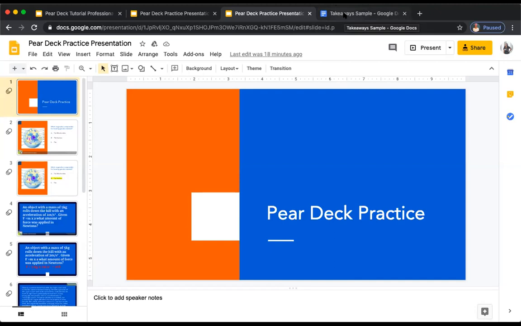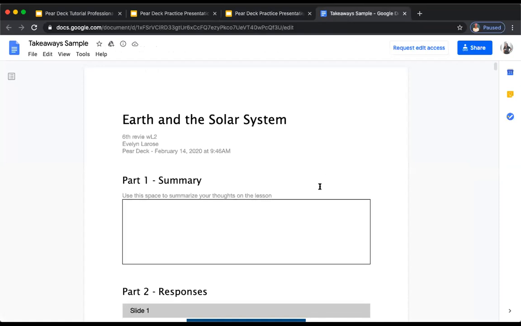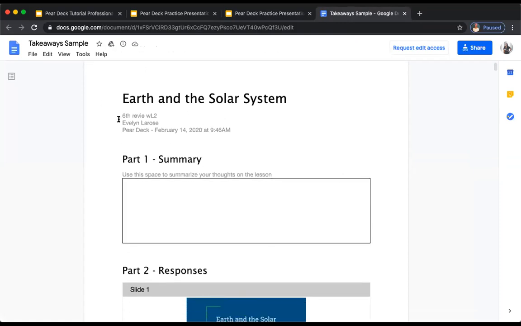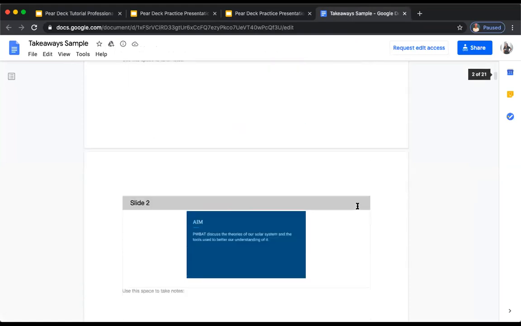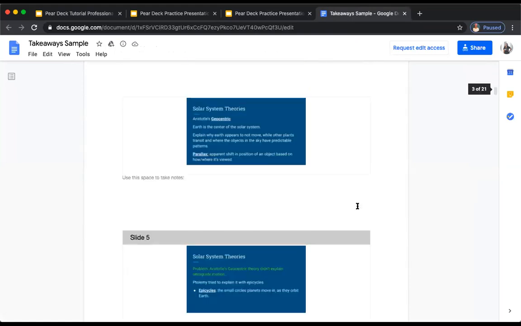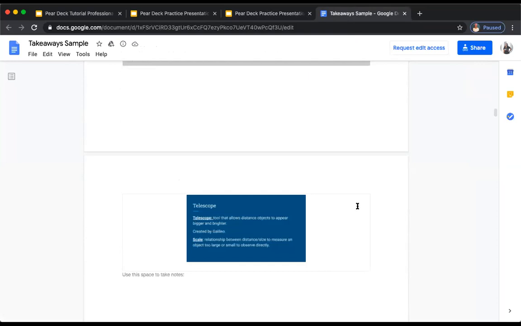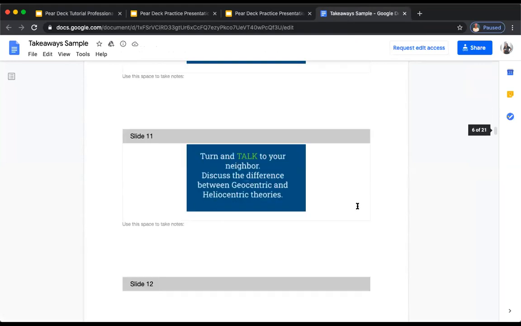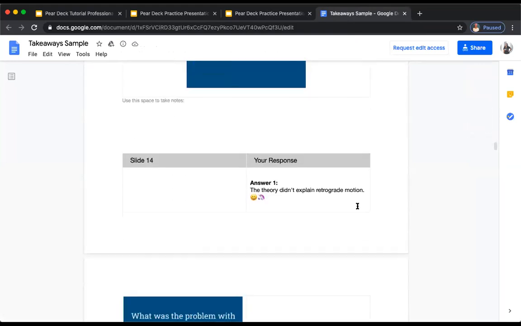And what I like about this Google Doc, it looks like this. This is a sample from one of my previous lessons. It would actually have the student name there, but I removed it for confidentiality. But what I like is it will have all of the slides from your lesson. It will also have all of students' responses on any interactive features.